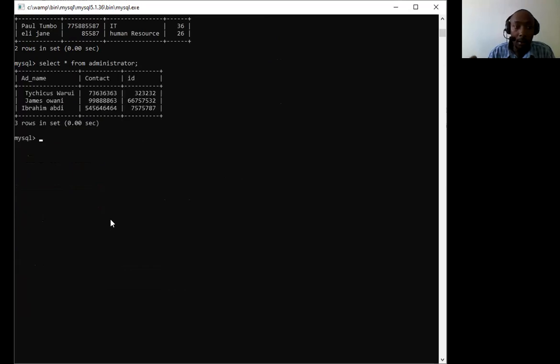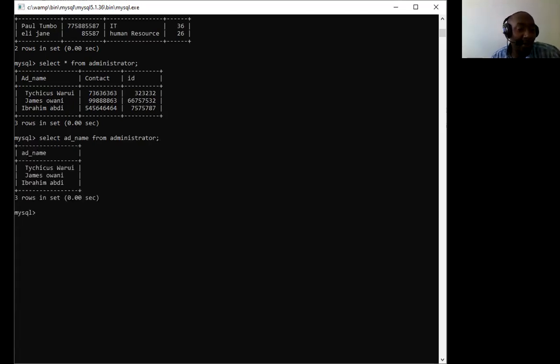Then I output that. For instance, I want to output only the name, so I will have select this time. What do I want to select? I want to select AD, and I use AD for administration. So I have administrator name, from which table? From a table called administrator. So let's see what we'll have here. From a table called administrator, then a semicolon, we press enter. We have only outputted the values on this column called administrator's name.